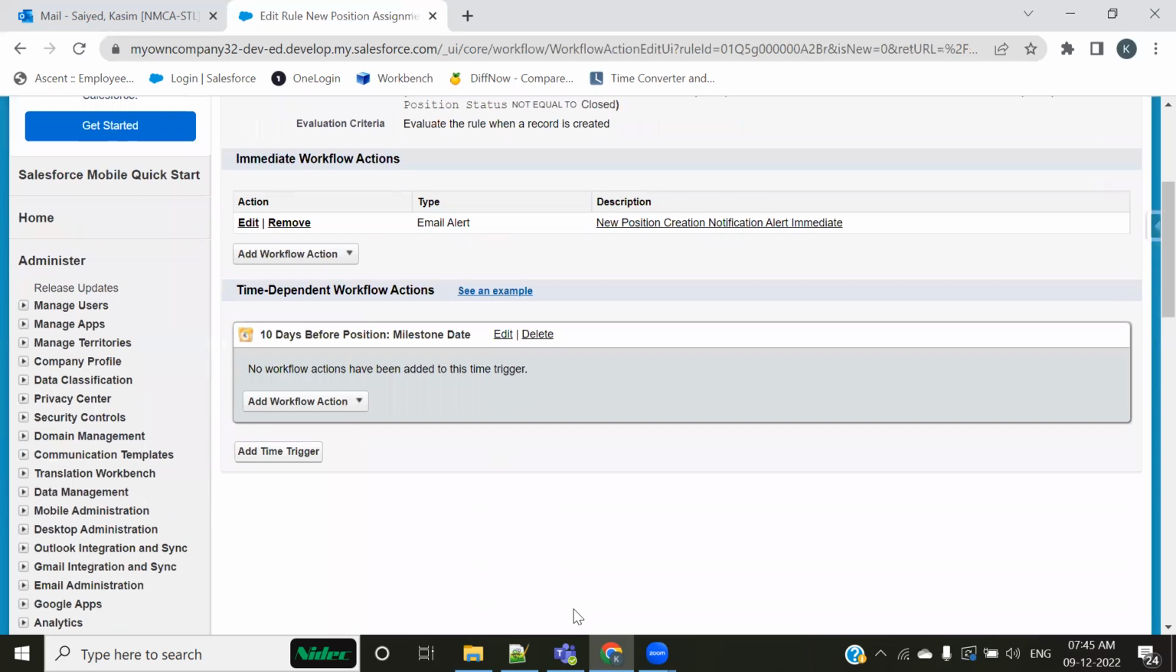Now see what is created now. This is called a time trigger. And inside a time trigger, you see this button. So whenever you have to create a time dependent action, the first thing you have to create is a time trigger.